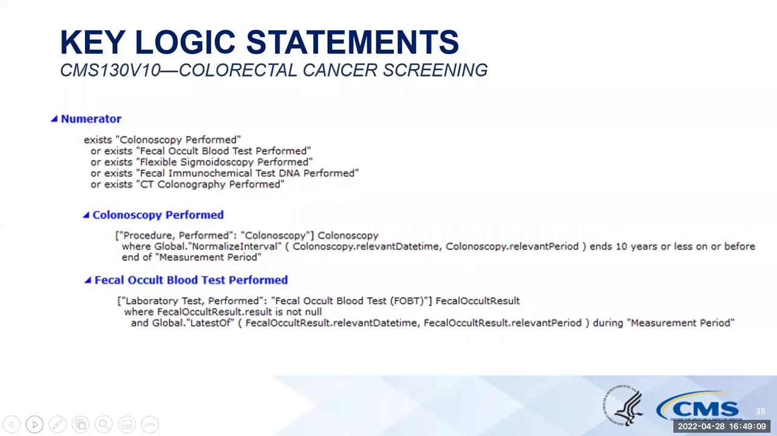And the numerator may be met by one of these procedures or tests provided in this logic. You will notice the numerator logic includes "or exists," which reflects that any one of these procedures or tests is acceptable for meeting the numerator. Also, the logic for each procedure or test used to meet the numerator includes the timing specific to each definition.